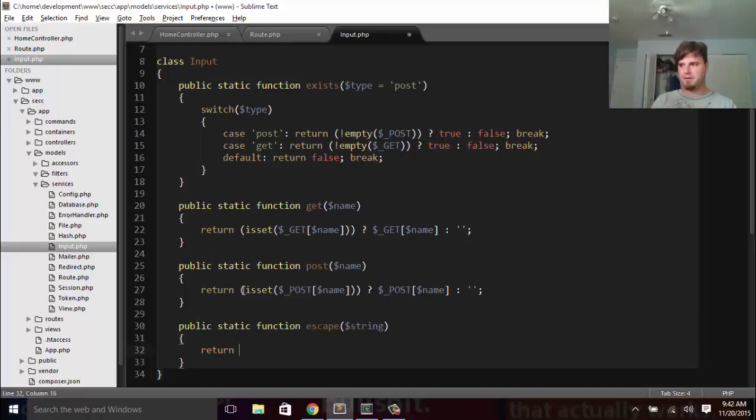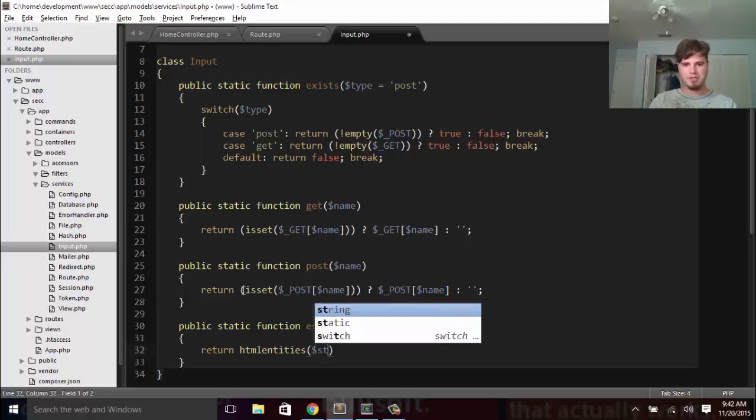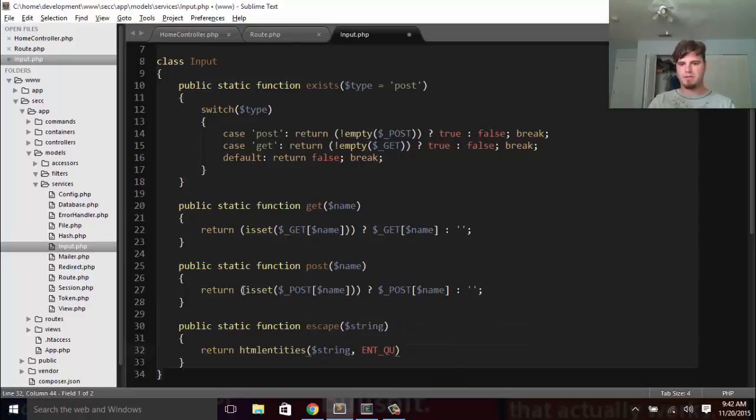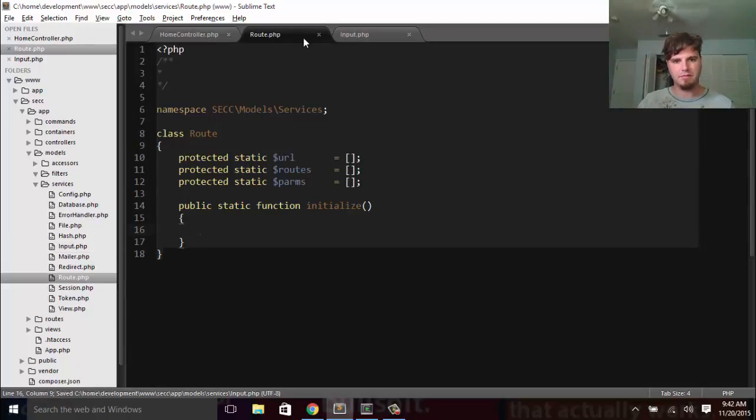And we'll return HTML entities, our string, define the int quotes option for single and double quotes, and that's for UTF-8 only. And that is our input class completed. So now we can go back into our route class and use our input class to split up the URL.